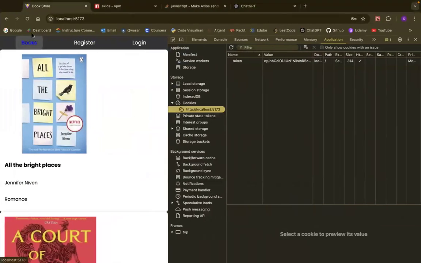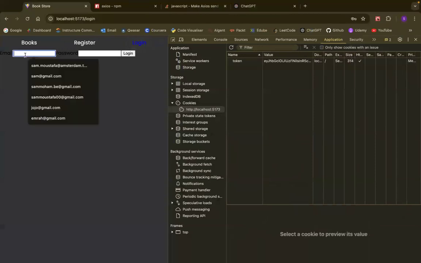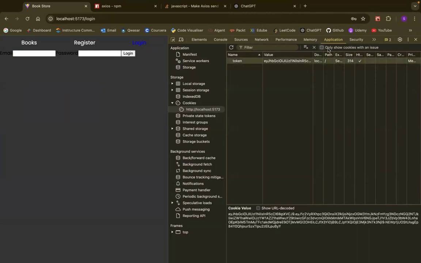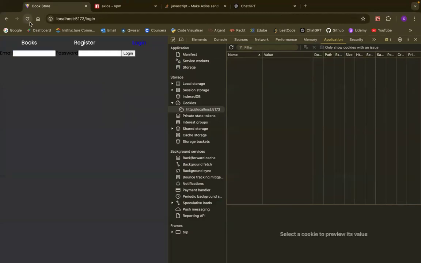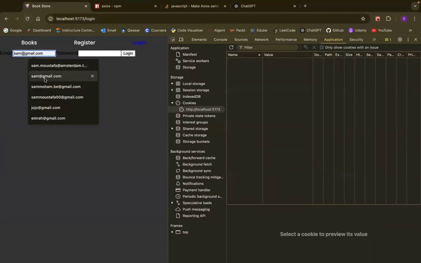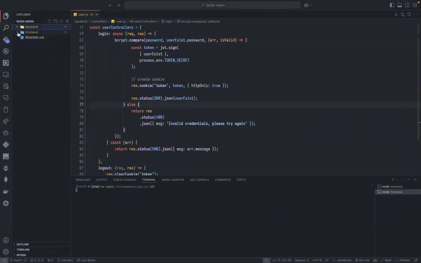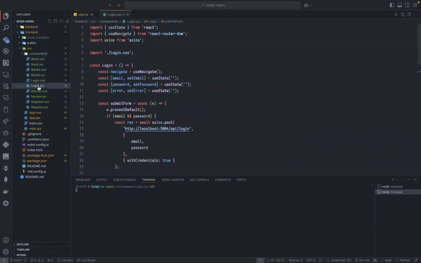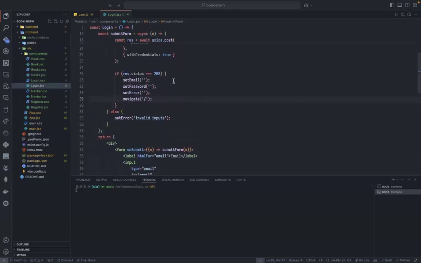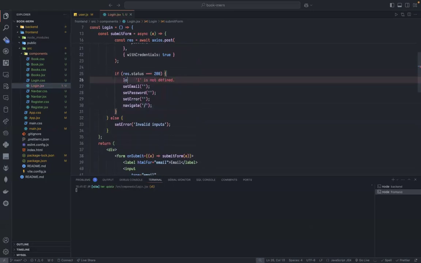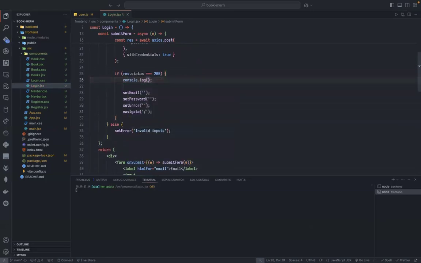So let's try to do it again. Actually, let's try to log in again. I'm going to remove this token. Voila. Refresh. And now here, I will try to log in again. So sam.gmail. And here, before that, I need to go to my front end. And here I want to log when status is like that. I want to log the response.data to see if I'm getting my data or not. That should be good.